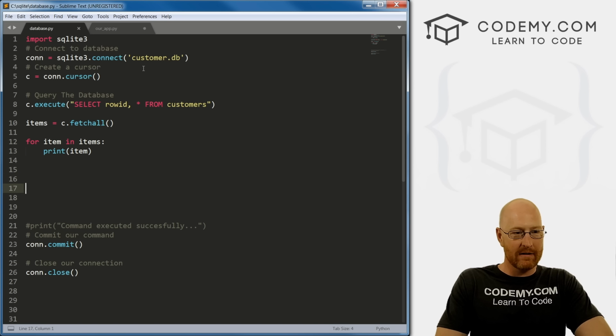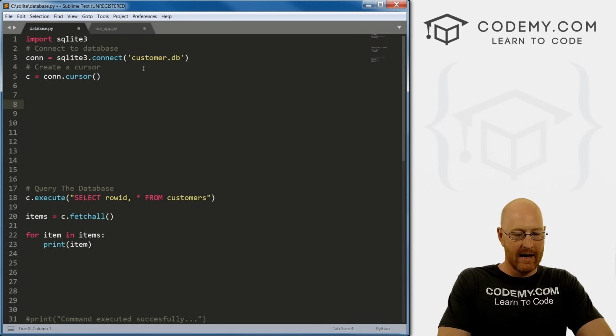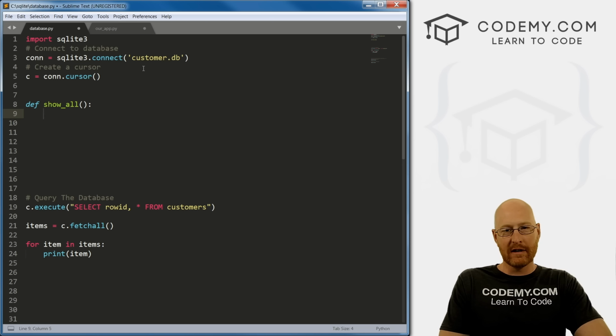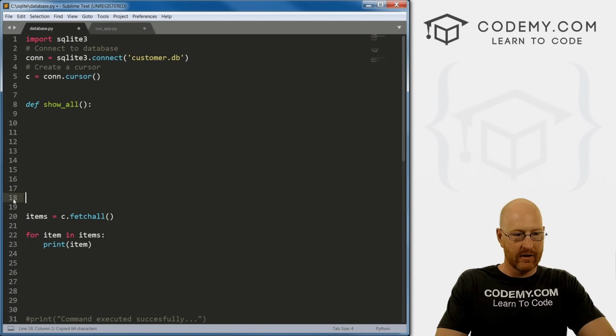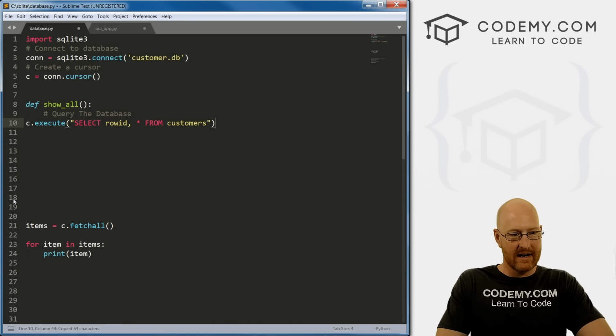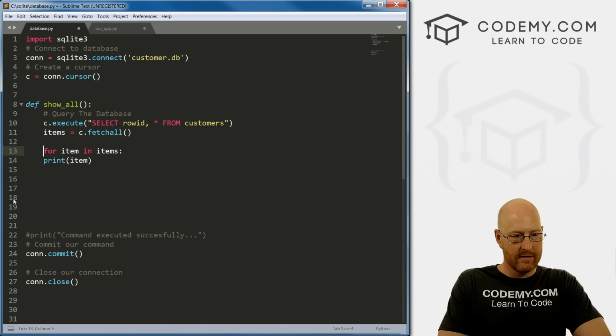So I'm going to start out right here. Just going to push all this stuff down. Let's create a function and let's define and call it show all, right? And what we want to do here is just show all the stuff in our database, in our table. So I'm going to take all of this stuff and I'm just going to paste it inside of this function. And paste. And same thing with this.